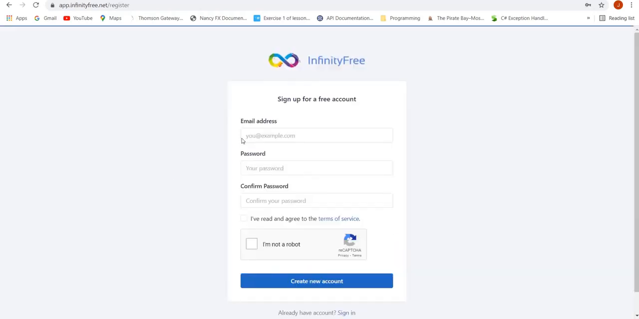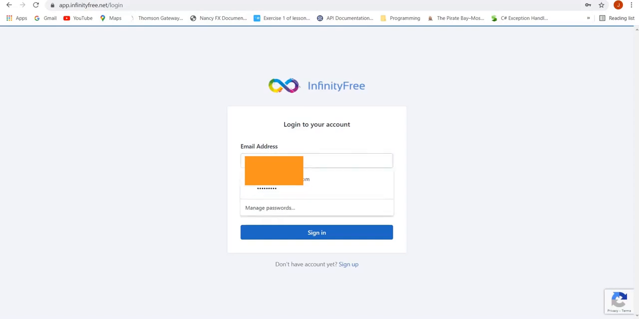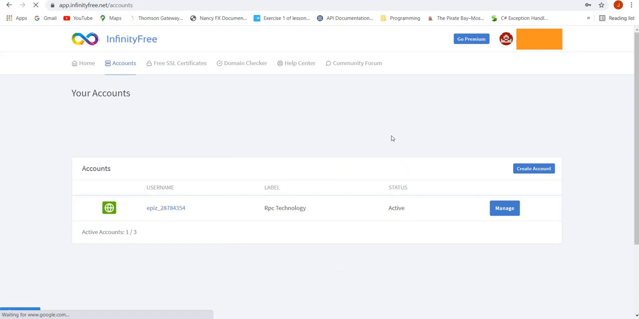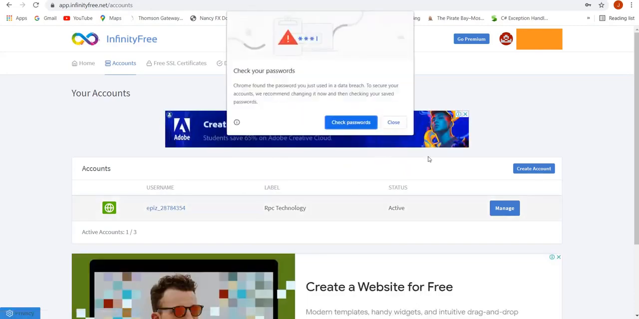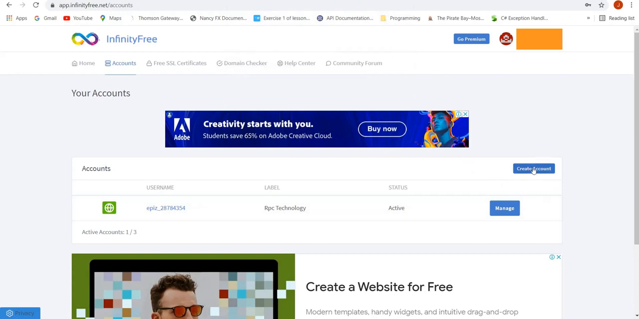If you don't have an account, press register and create your account. Provide your email and password. The registration is very easy. I will log in using my account. Once logged in, I am inside my account, so I will create a new account.